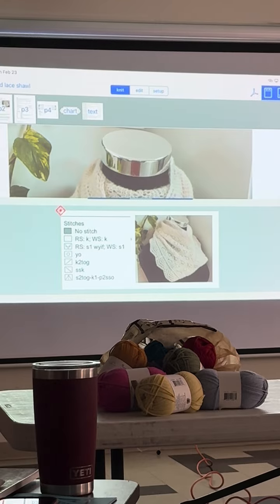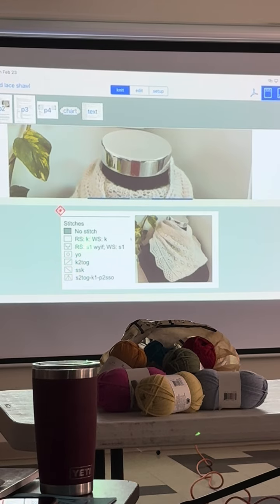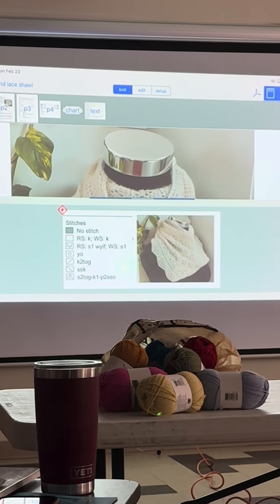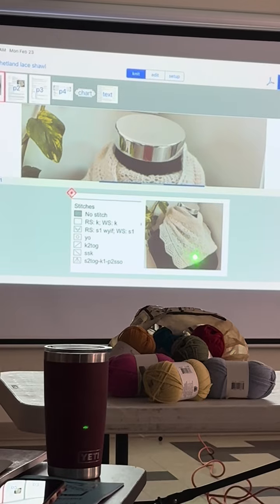And across the top, I have the pages that were in my pattern, and I've set up a chart and I've set up a text. The other thing that I have set up down here is a key. And I've set up what the abbreviations for my stitches mean. And I've also taken a photo from the pattern and I put it down in my key so I can double check myself. Is this looking like what I'm supposed to be doing? And I don't have to keep flipping back and forth. My picture is already there.